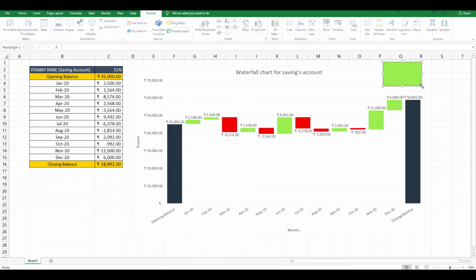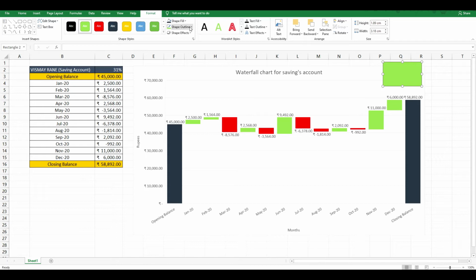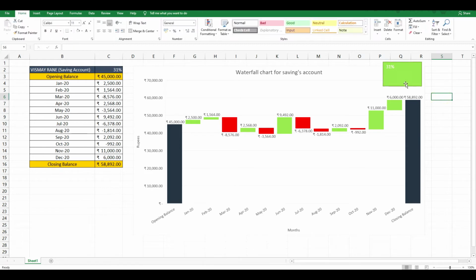Okay, I keep a square shape over here. I'll keep the color as it is, and here I'll click on the formula bar, say equal to, and select this cell. Okay, I select this cell and say enter. Now 31% has been appearing over here.